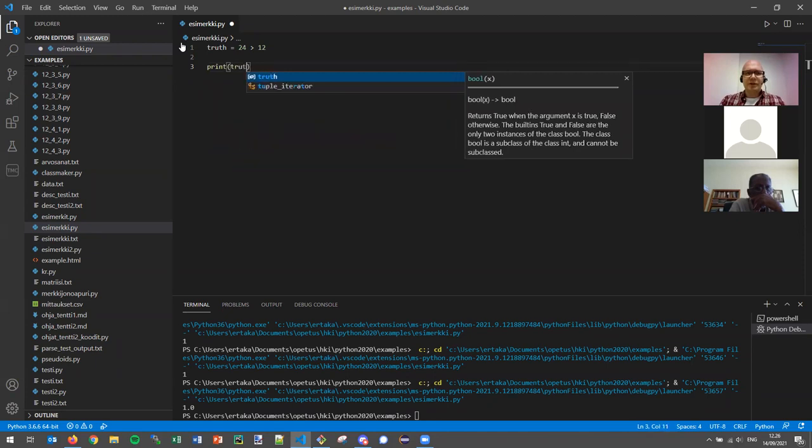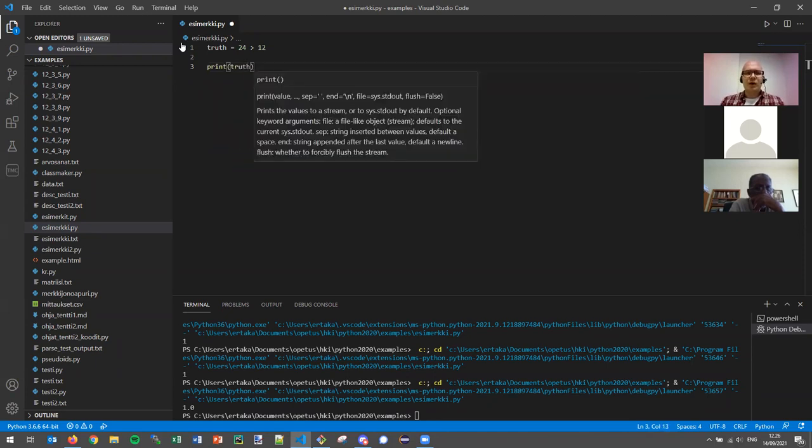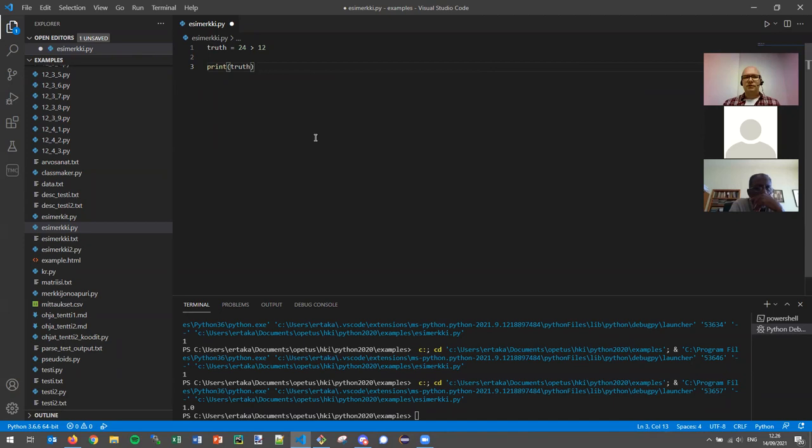Well, let's start with this one. What will the program output? Yeah, it will output true, as we see over there. If we change this to like this, then it will output false.